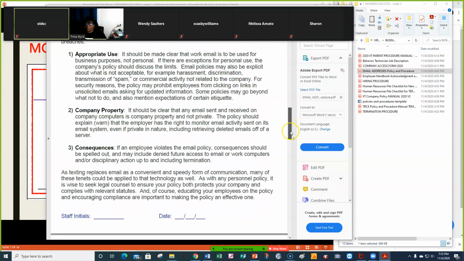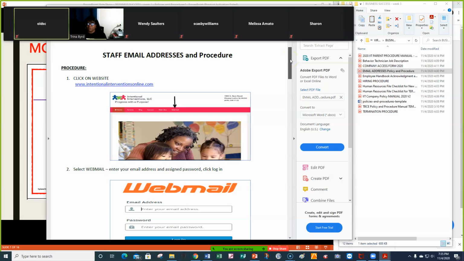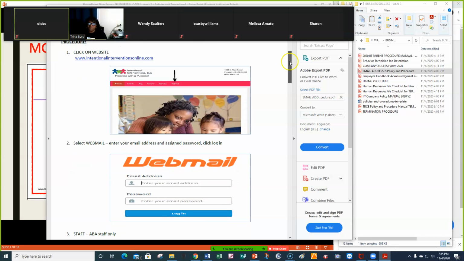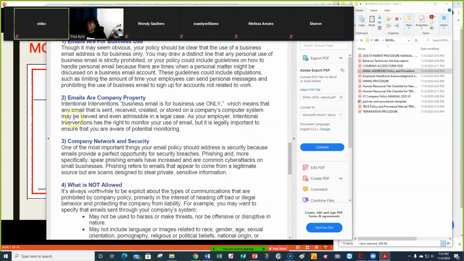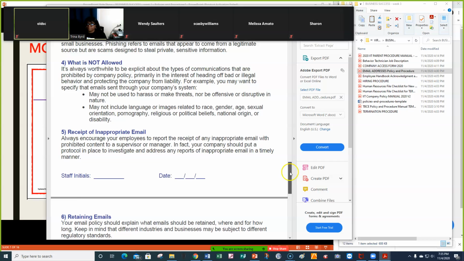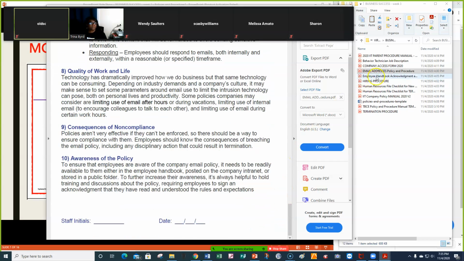Appropriate use, company property. Now that was a policy manual that I just went over with you guys. This is the procedure that matches that policy for email. We discussed that, so again, this is the actual procedure, when I went over that other guide that was so long that talked about the email policy. This is the step-by-step procedure. Initials, tell them how to get into it. They sign off on all of it, and they have access to it.